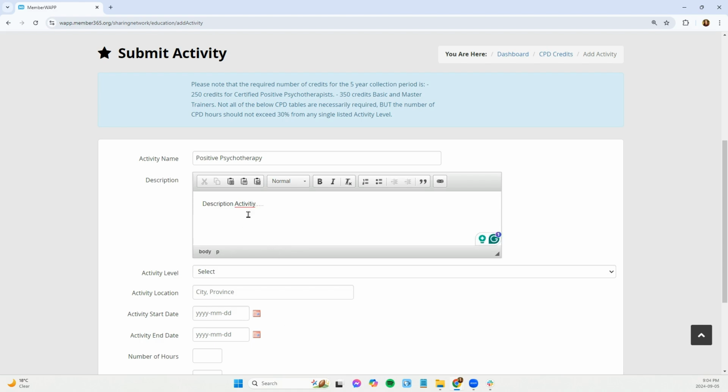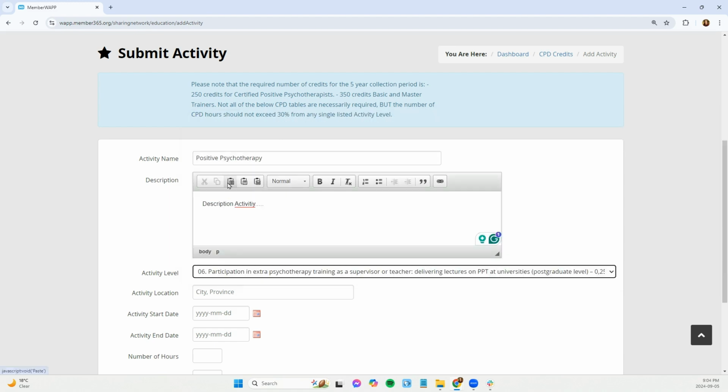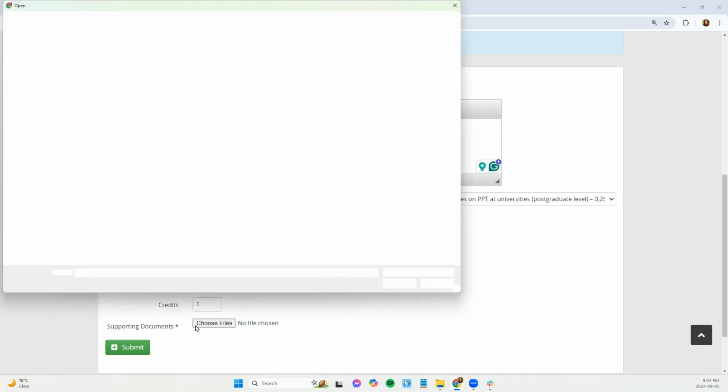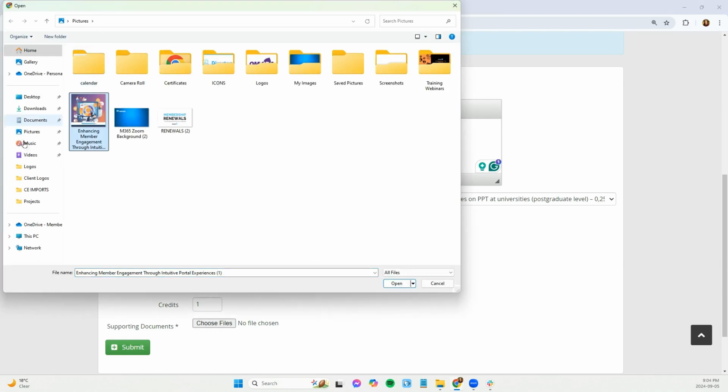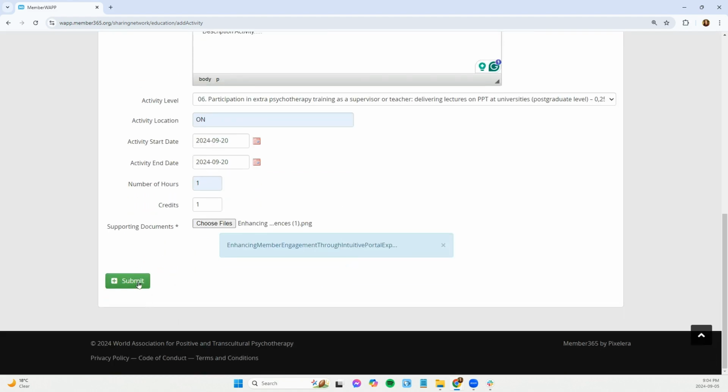You then also will have the levels, so you can identify which one it is attached to. You would say where the activity is, the date that it was on, or if it was over a duration of time, the number of hours and credits you've earned, and then you can select any documentation. I'm just simply sending an image for today's, but if you have a certification or document that you've completed or proof of completing that activity, you may please provide it.